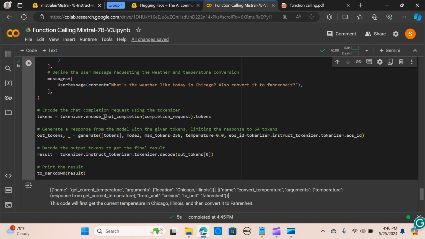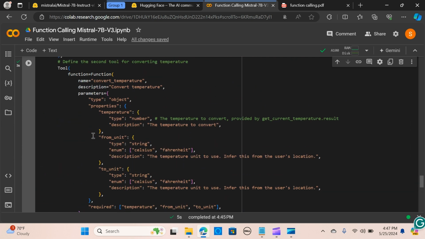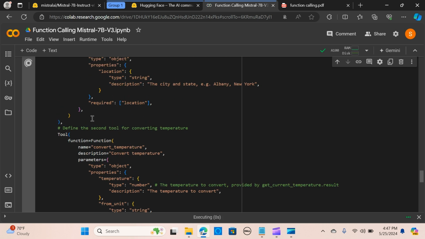Okay, so we encode the chat completion request using the tokenizer. We pass it here and generate the response from the model with the given tokens. So the max tokens is 256, the temperature is 0.01, the EOS ID, right? So we decode the output tokens to get a final result. So we pass that to results and we want that to be in markdown. So I'm going to run this, let's see.